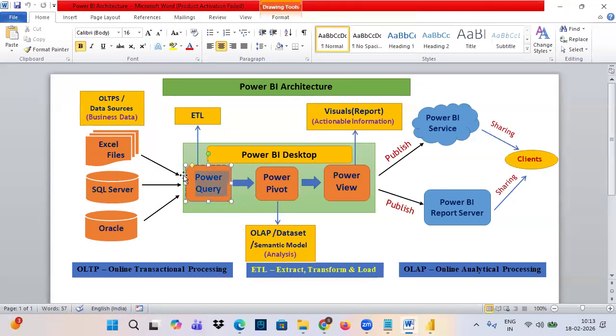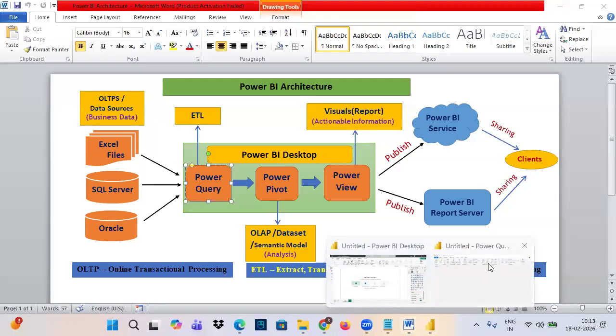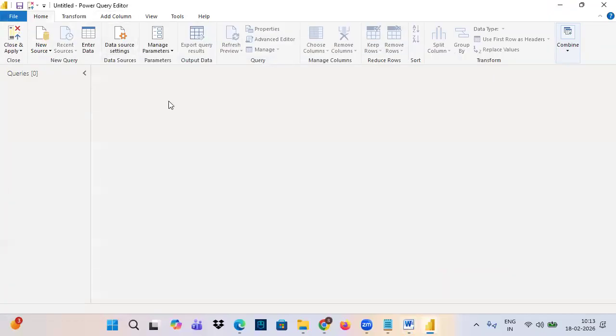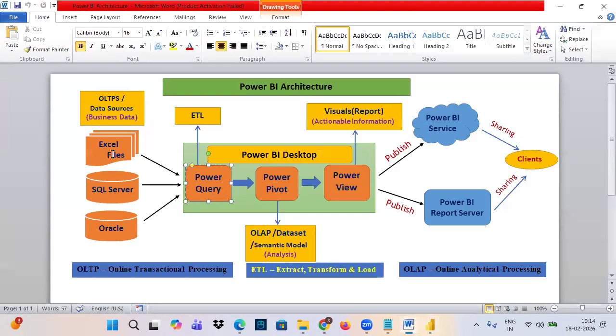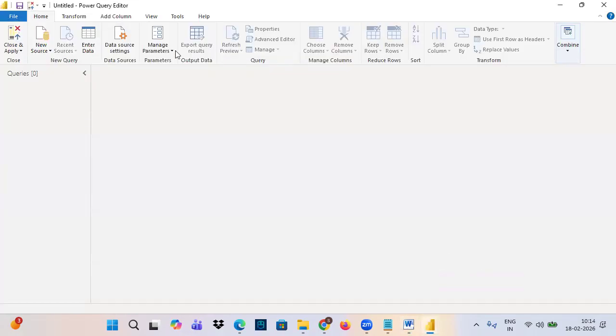Let's understand today about Power Query. I'm just going to Power Query. What we need to do now? I just said what you need to do. First, you need to connect to Excel and extract the tables. Concentrate here. You need to connect to Excel and extract the tables.